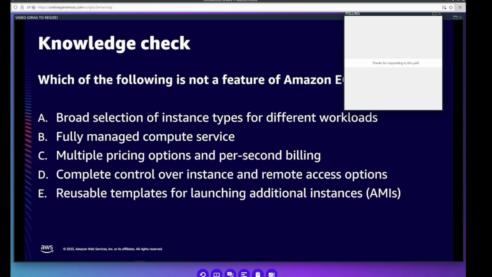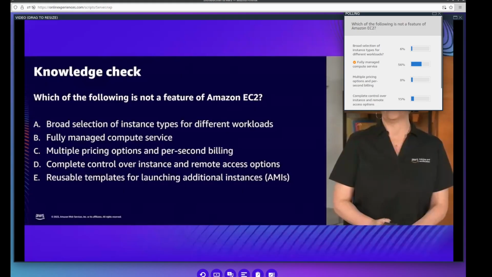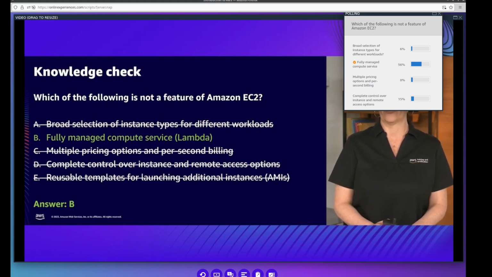But there's one in there that gives me a little bit of pause. So we talked about what is a managed service compared to an unmanaged service. And EC2 is in fact that unmanaged service. So B is the correct answer, which is not a feature of Amazon EC2. Fully managed compute service that belongs to Lambda.